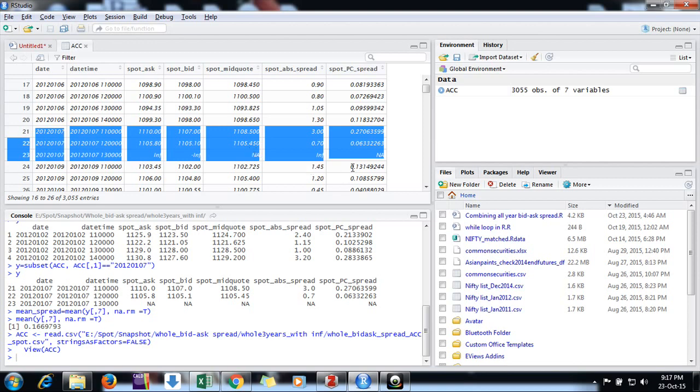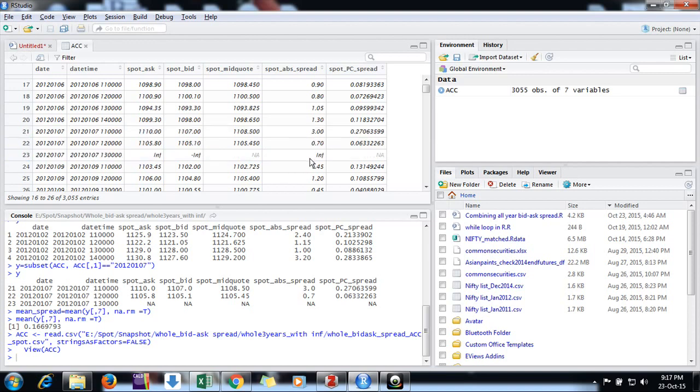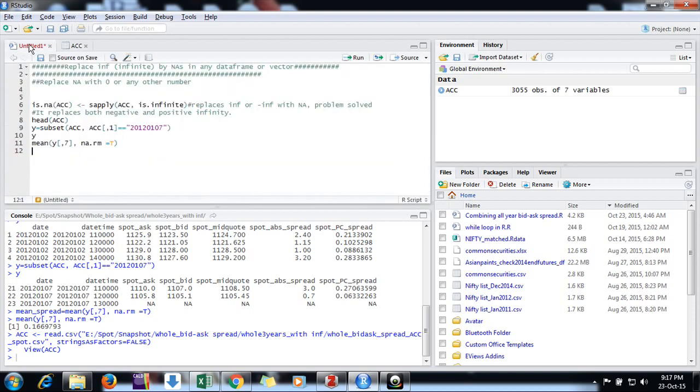But in the loop, when I get the NA, this will create a big problem for us. So I need to replace these infinite values with NA. How to do that? We can replace these infinite values by NA, and we can use the na.rm argument to remove the NAs in our calculation.